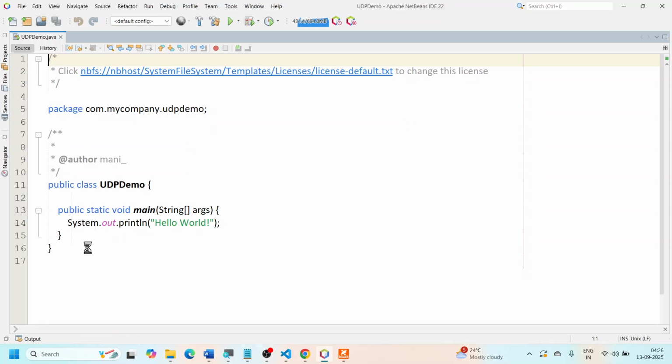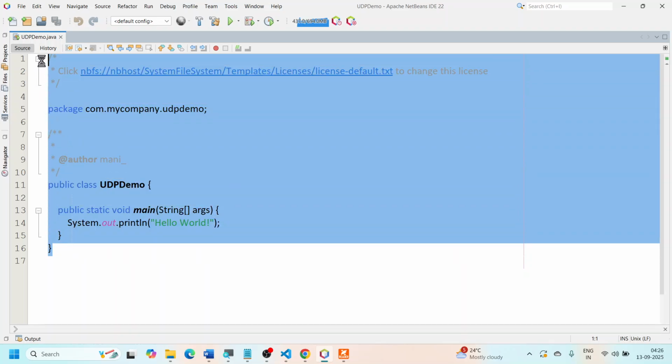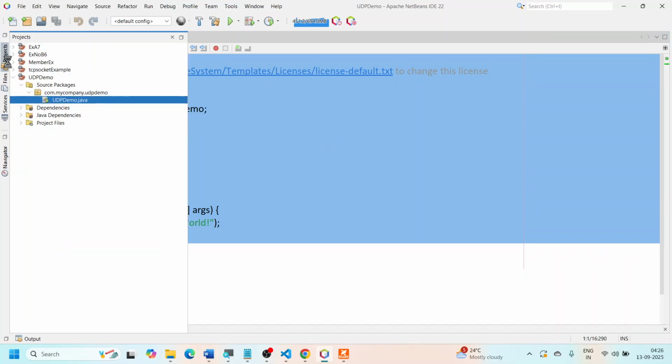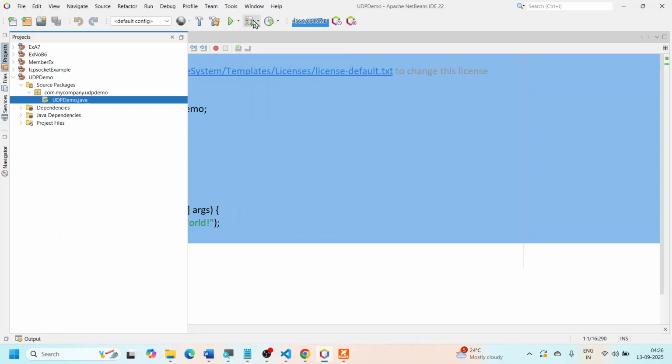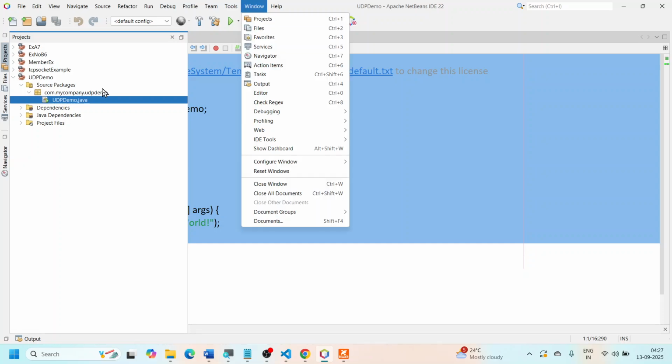This will be the default class that is generated by NetBeans. However, we will not be using this particular class at all. We will be creating our own classes. For that, we will go to the project. So click on this project, which is there on the left hand side. If the project is not visible, go to Window and you get the project option.